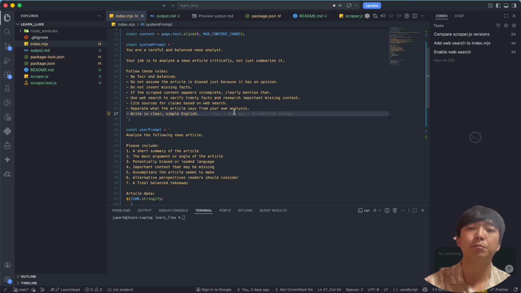Then we have the user prompt. This is the actual task. We pass in our scraped article data, the URL, title, metadata, the clean text. And then we ask for a 7-point breakdown: the summary, the main argument, biased language, missing context, assumptions, alternative perspectives, and a final takeaway. I've also made one more important update to the code.